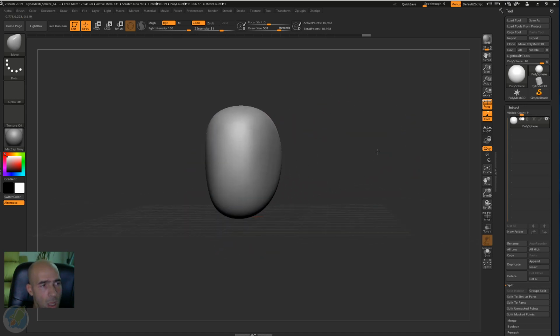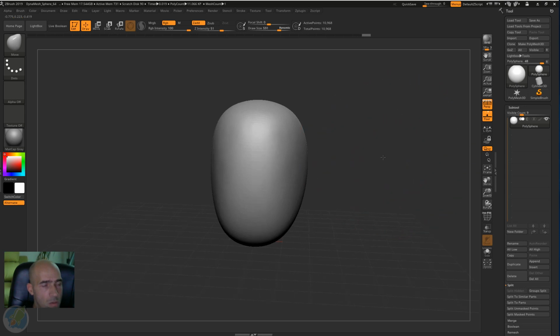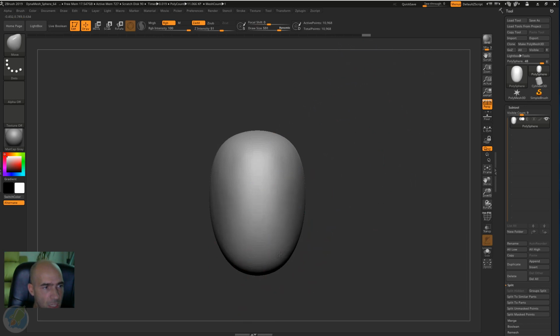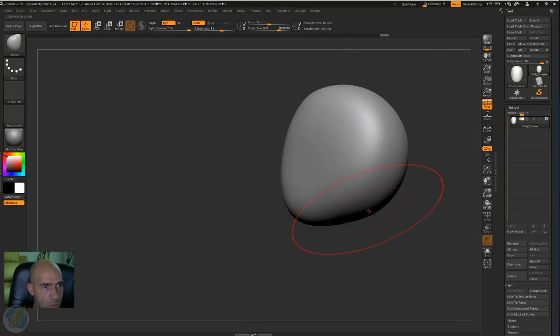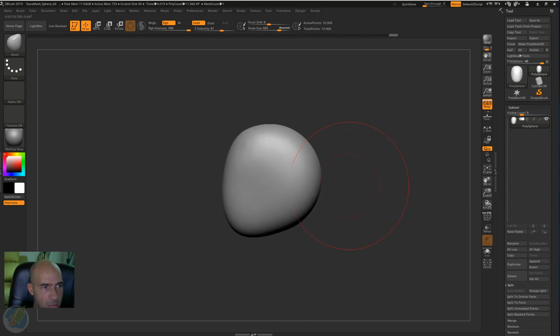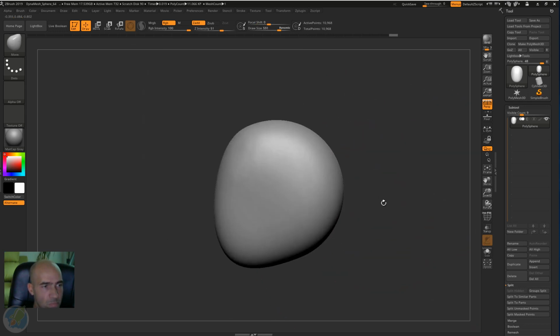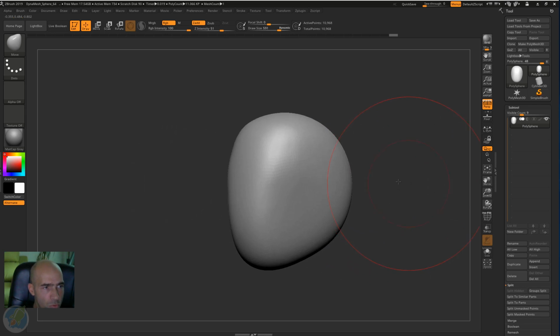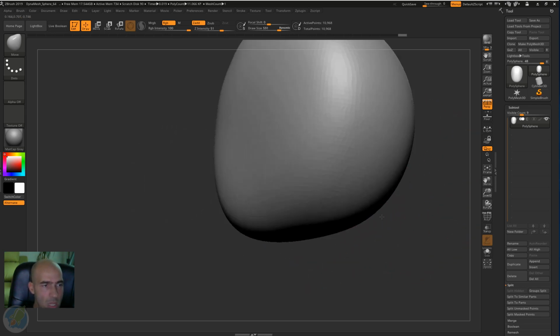Okay, and this is our model. We can disable this floor thing from here, floor, and we can disable also perspective from here. Sometimes it's useful to disable perspective. I'm using only move brush now, but you notice that I will rotate, I will pan, I will rotate, I will move my object. It's very important to do that all the time.